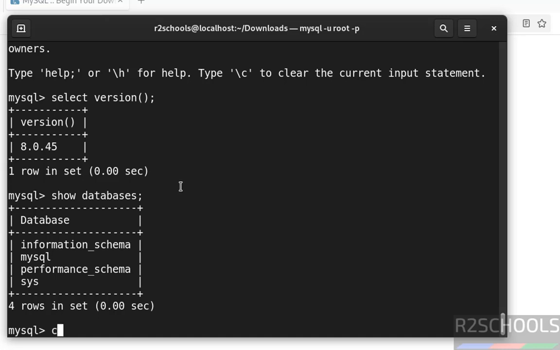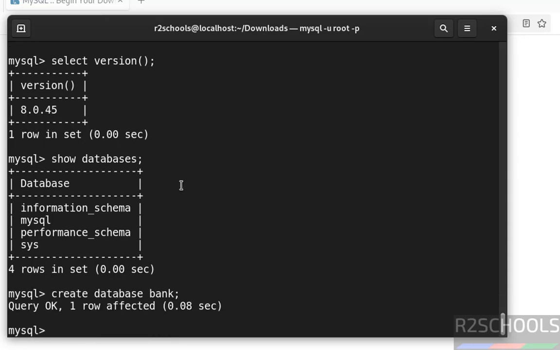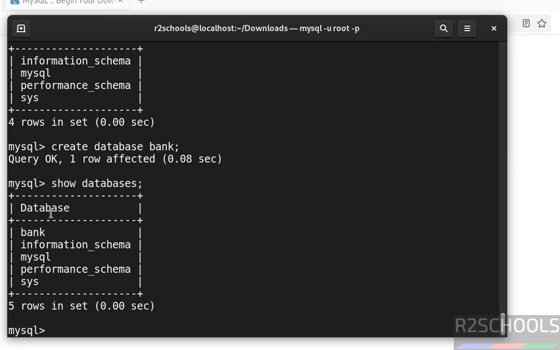Now we will create a database. Create database bank. See, we have created it. Verify again. See, we have created database bank. Now switch to this database and create a table.